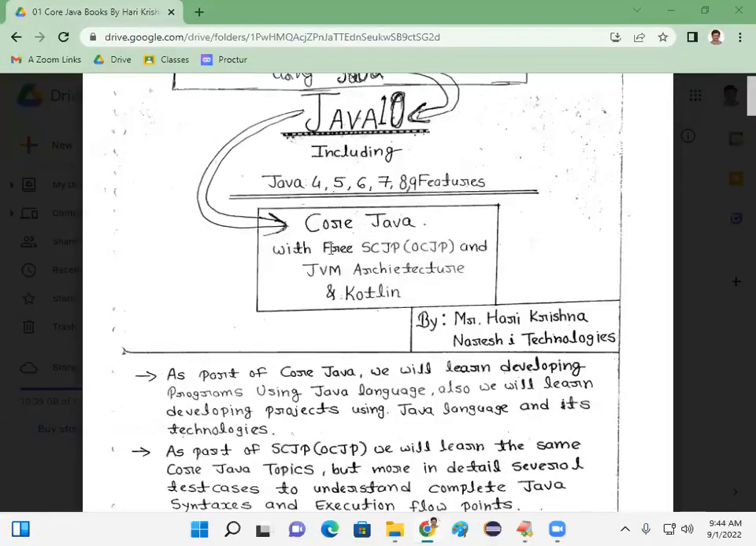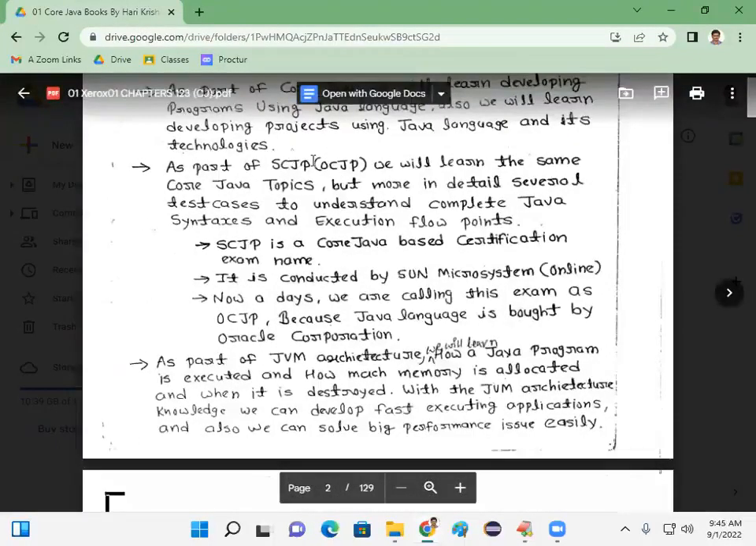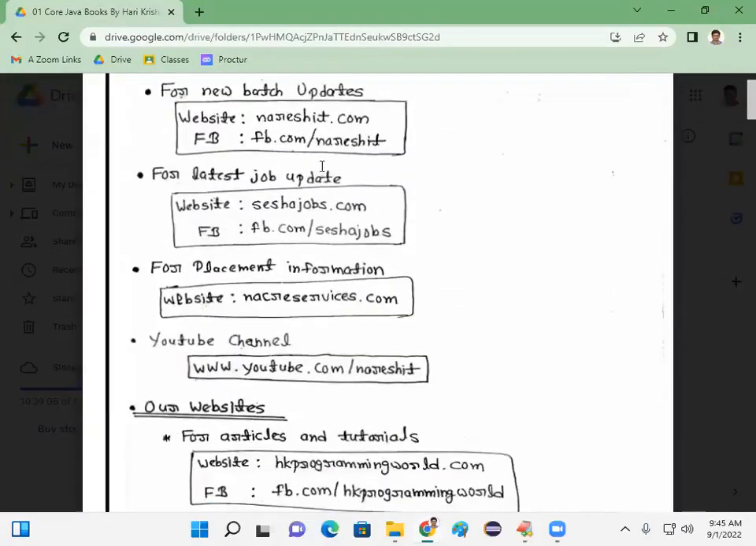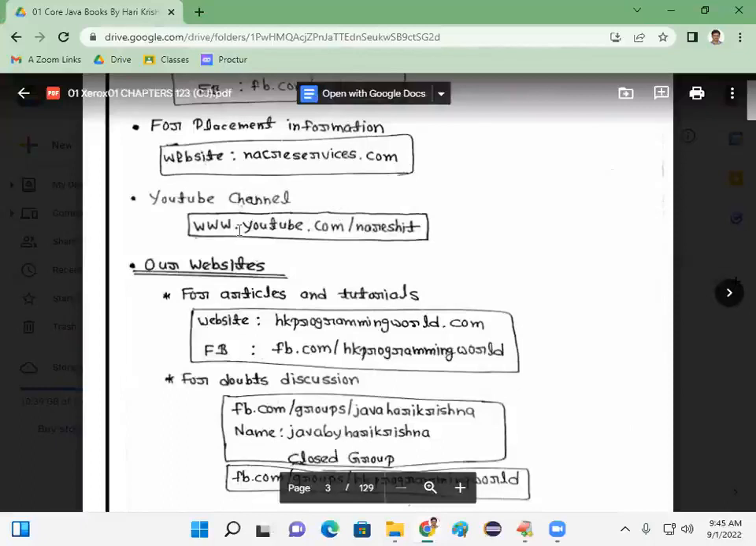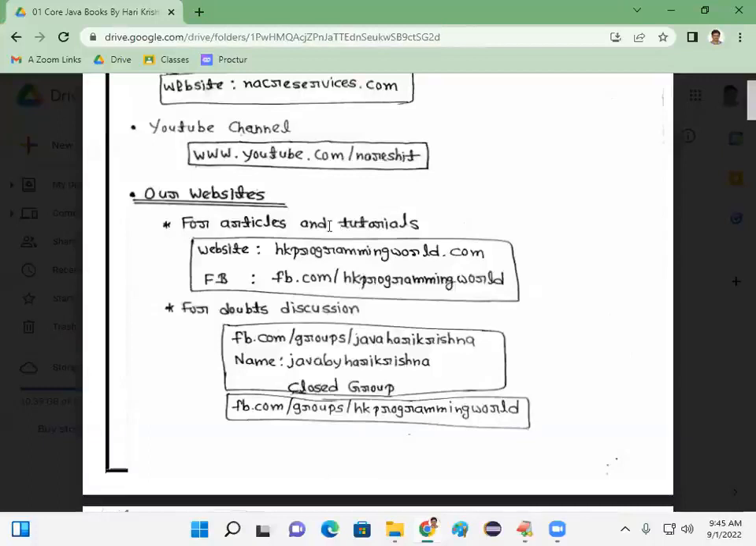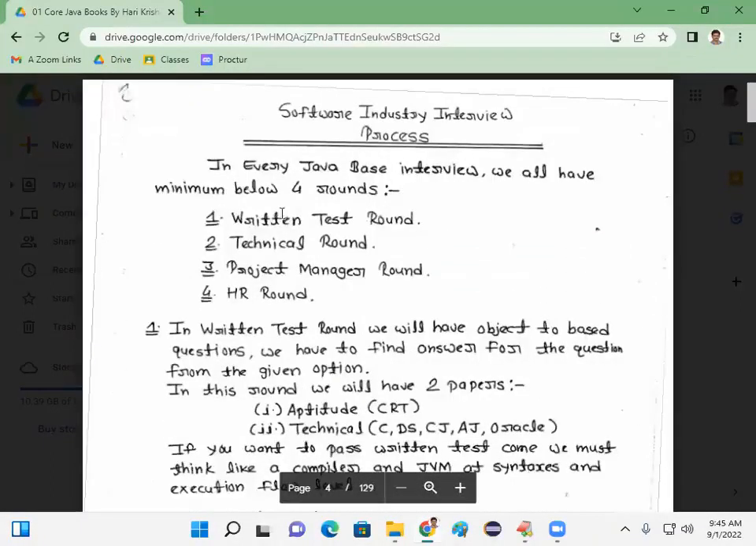Okay, right. Now, as of now, in this course, what are you learning? Core Java with SCJP, JVM architecture with project development. So now here I give clarity on what you learn as part of core Java, what you learn as part of OCJD, what you learn as part of JVM architecture, and what are the websites you must follow for getting new batch details. nareshit.com. And the YouTube channel you should follow for latest videos. Okay, Naresh IT channel. And what websites should you follow for getting tutorials? Okay, Java, I mean HK Programming World or Java Hare Krishna, you can follow. Okay, then next, software interview rounds: written test round, technical round, project manager round, HR round.